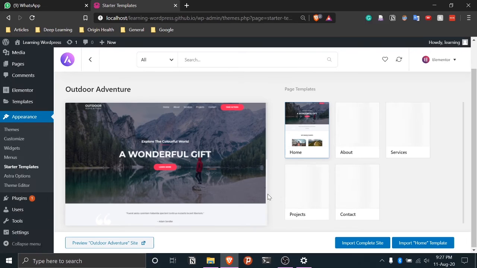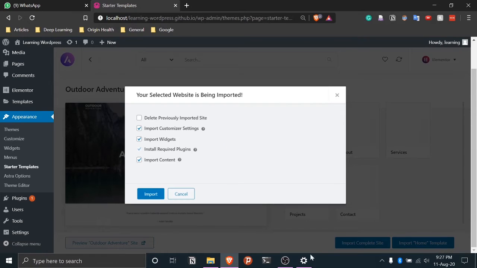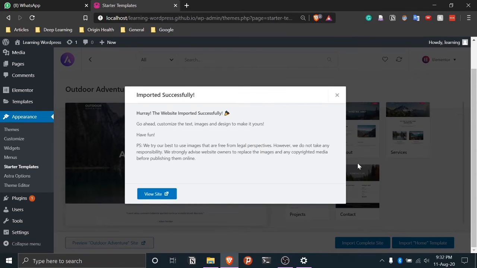So we click on that, and now here you can see there are two options: import complete website and import home template. So it's up to us which we want to use. If needed, we can import the complete site. I would suggest you import the complete website. So we click on that and then import. All right guys, so finally the website has been imported.